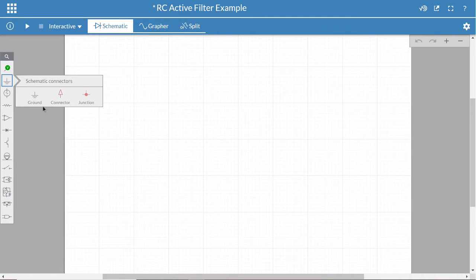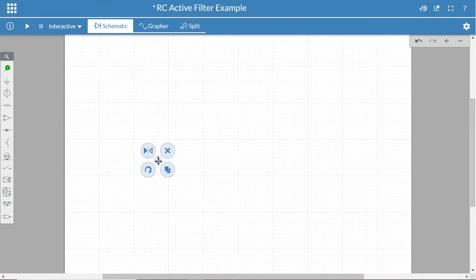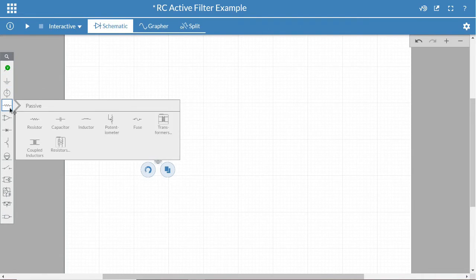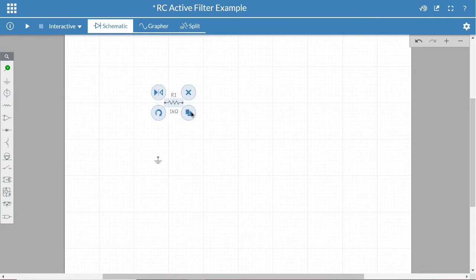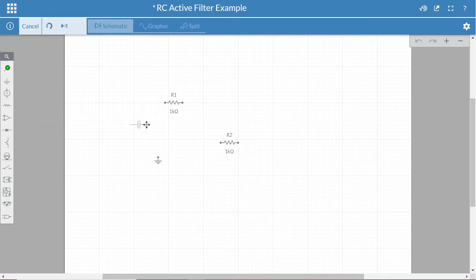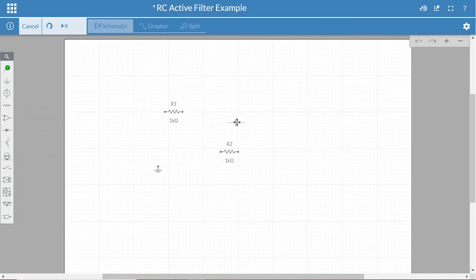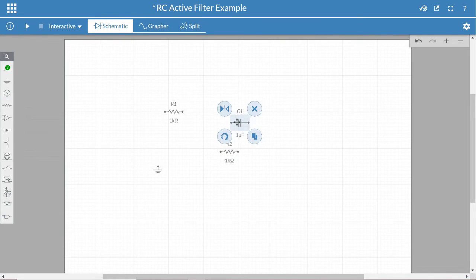Now, moving on to simulating the circuit. In Multisim, we'll first start by placing the components. I'm starting with the ground, and then I'm placing resistors. First resistor is R1, and then I'm clicking on duplicate to create R2. You can start by placing the components first and then changing their values, or do that right away as you place components. Here I'm starting by placing the components, rearranging them, and then connecting them.